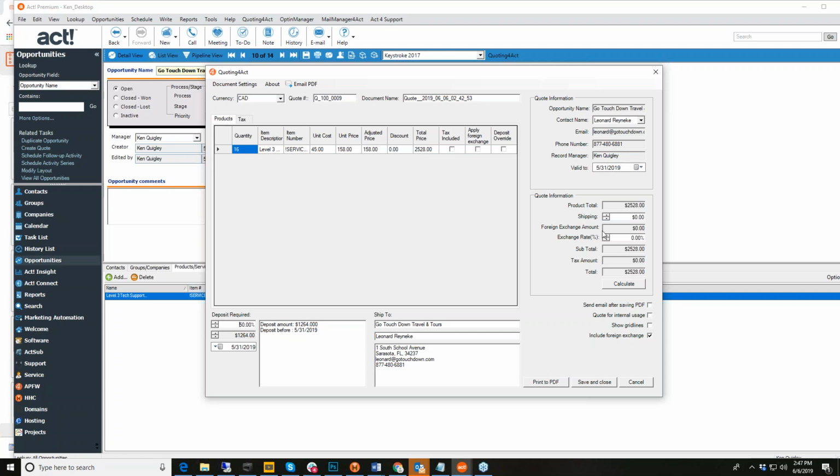So that's a useful bit of continuity and saves time. You can set in shipping. Okay, you can set even foreign exchange. Now, obviously, we haven't applied foreign exchange to anything, so this won't be necessary. Calculates the subtotal. You can even calculate here to apply any additional changes. You can set send email immediately after saving PDF.